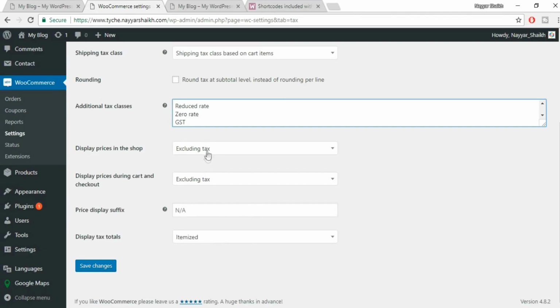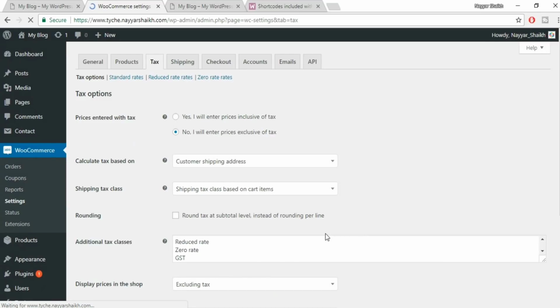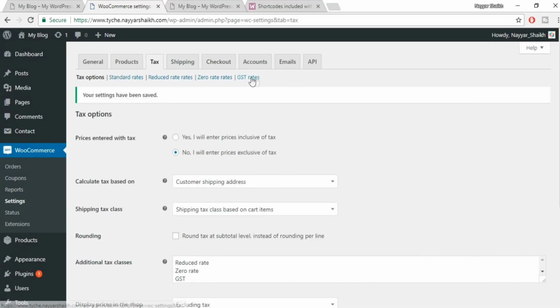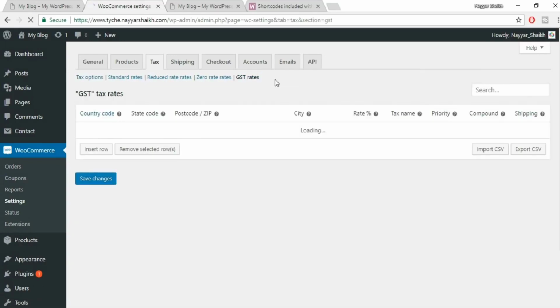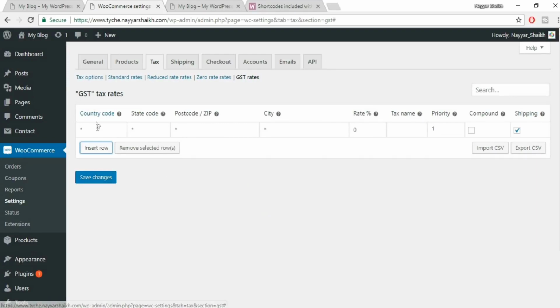Now again, make sure excluding tax is selected from here. Click on save changes. Now as you can see, we have a new option over here which says GST rates. Click on that. And here we have to enter all these taxation options. So just click on insert row. First you have to enter the country code. I'll put in IN for India.